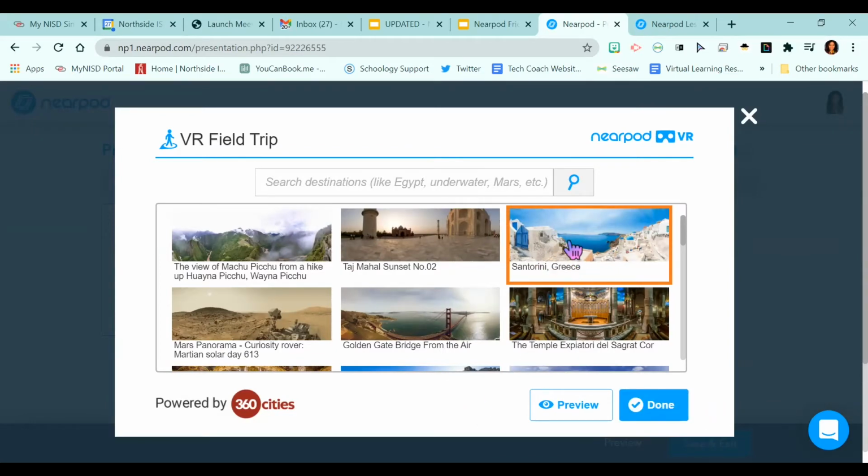So I'm going to click Greece right here, but you can see you can select multiple destinations. It says powered by 360 cities. So think about for fourth grade, if you're doing landforms, I could type in a Texas region and then select one of those.